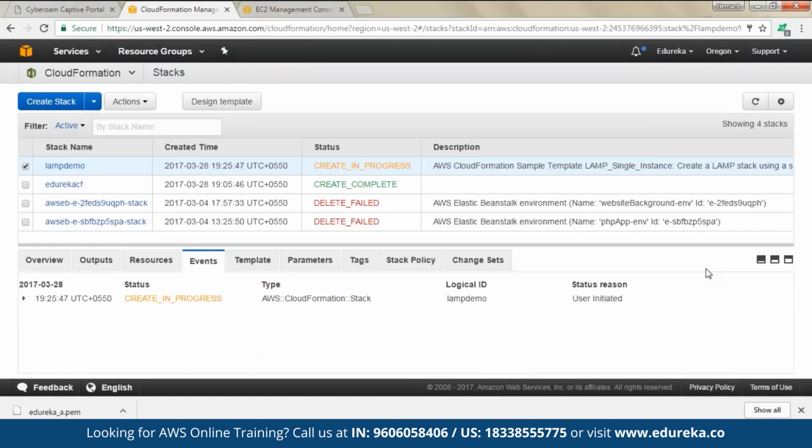What is happening in the background now is it is picking up that JSON file and creating a stack for us. It launches an EC2 instance, then installs Linux onto that, then installs Apache, MySQL, and in the end a PHP installation. Once it says that the creation is completed, we will check if everything has been installed on our server by creating an SSH connection, right? So let's wait until this stack is complete.